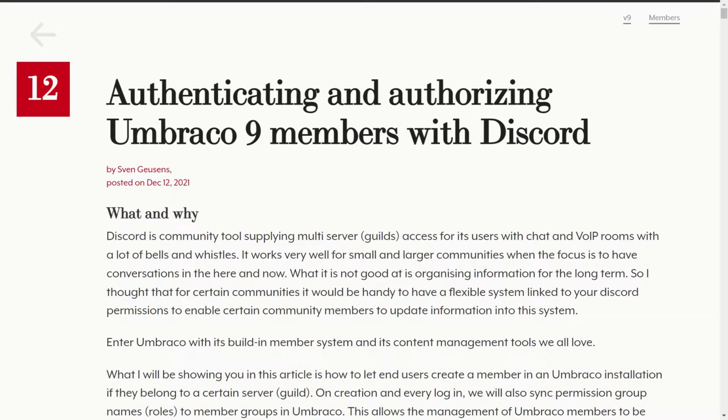Day 12. Authenticating and authorizing Umbraco 9 members with Discord by Sven Geusens. What and why? Discord is a community tool supplying multi-server guilds access for its users with chat and VoIP rooms with a lot of bells and whistles.